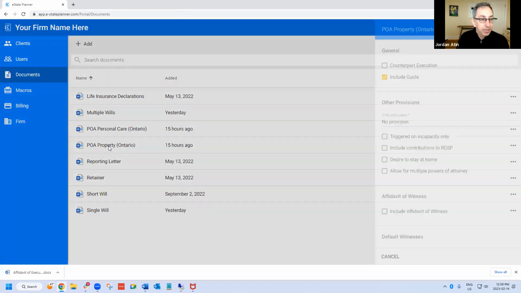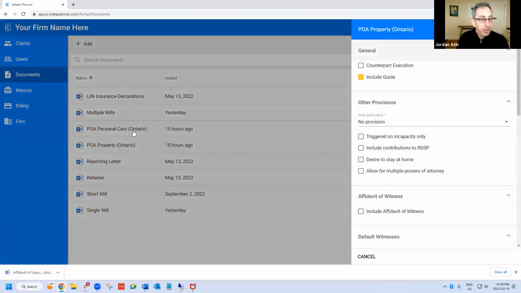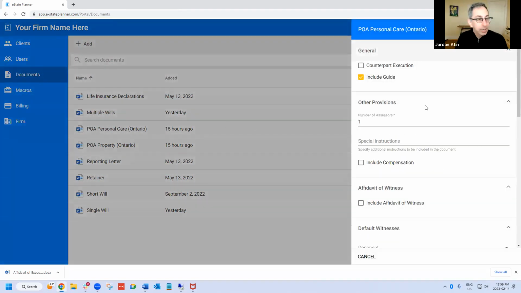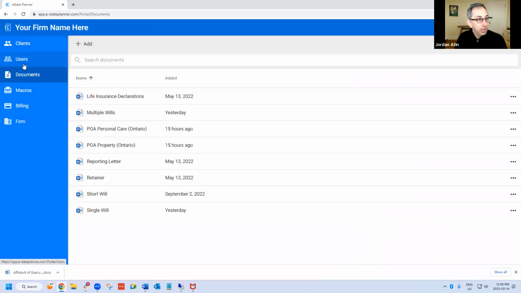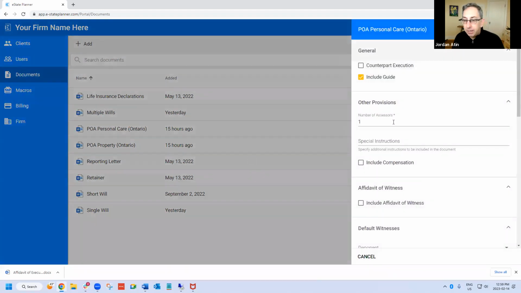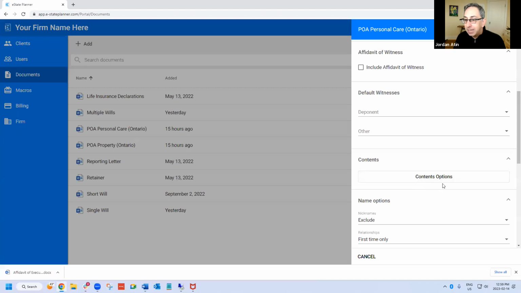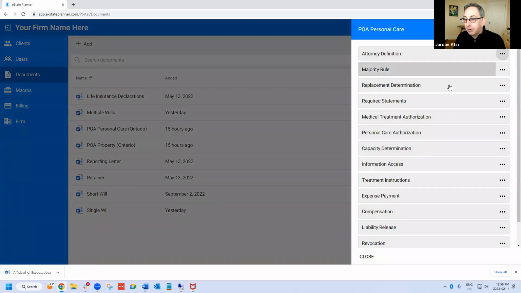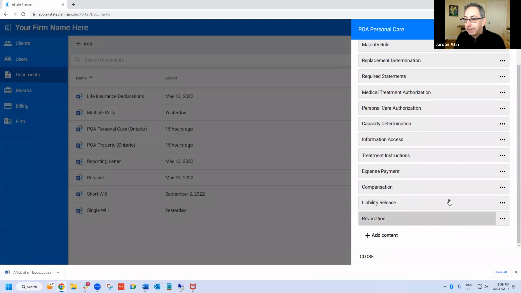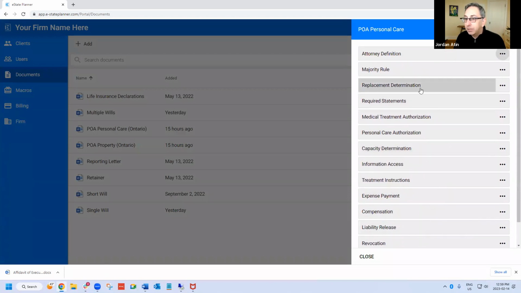So, for example, I'm just going to demonstrate the power of attorney for personal care. In your main screen, your firm level screen, where you have clients, users, documents, go to documents, click on personal care, scroll down, and you'll see contents options. If I click on that, here are all of the different paragraphs in your power of attorney, and you can choose to include them or not.